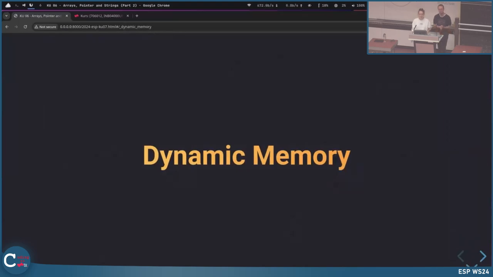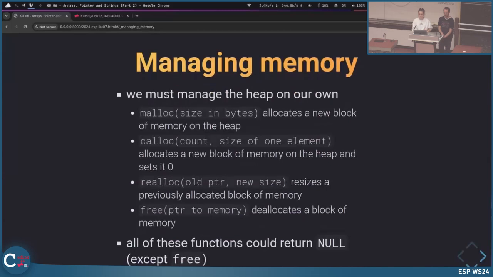Then let's continue with the recap about dynamic memory. We have seen these functions, basically how you can manage this dynamic memory that you need to take care of by yourself. Maybe let's start with malloc, where you just pass the size of bytes you want to allocate on the heap. Then it will return a pointer for you where you can then access this block of memory.